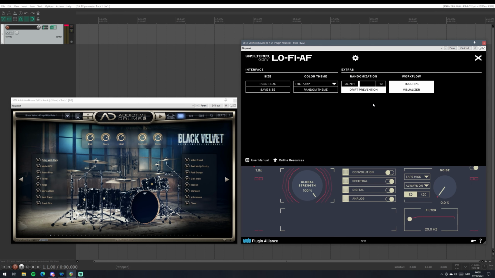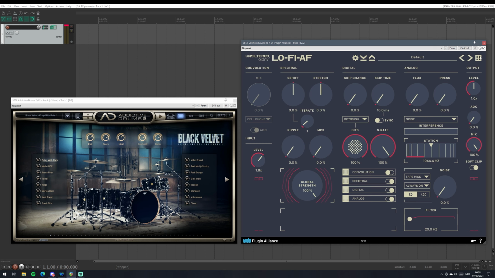Up here you also have some extra settings, your skins, randomization depth, and your tooltips, because this also has a randomize button. You can just randomize the living hell out of it. And if you right click any control, you will see the little lock pop up, and that control will not be randomized. So let's fix these controls. And let's see what this gives us.